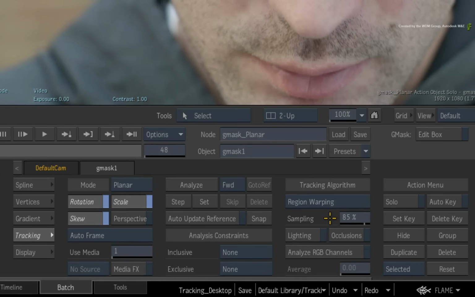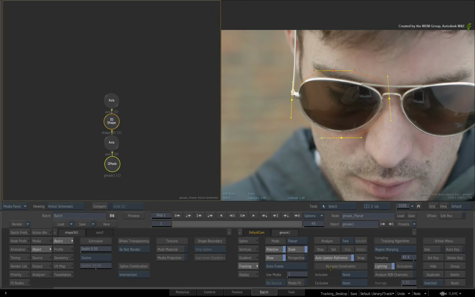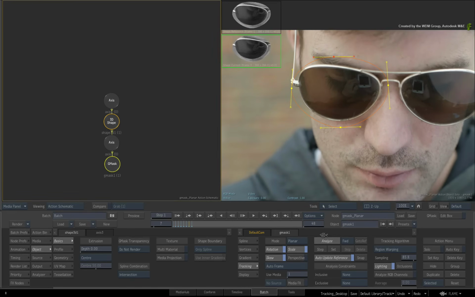Since we are tracking the lens, you need to take into account the reflection. The tracker does not recognize this as a reflection, but more as a lighting change. So enable lighting. The final consideration is that the shape of the lens changes over time because he tilts his head in the shot. So enable auto reference update.